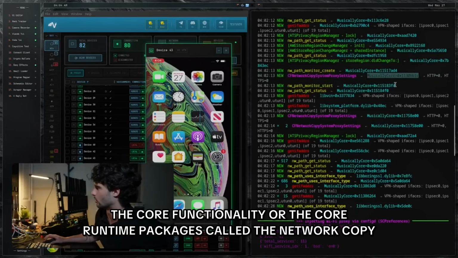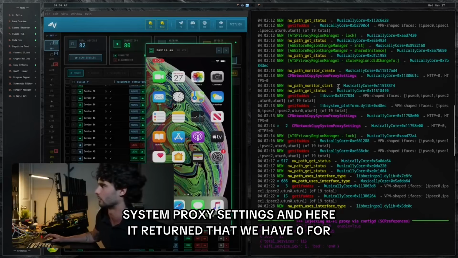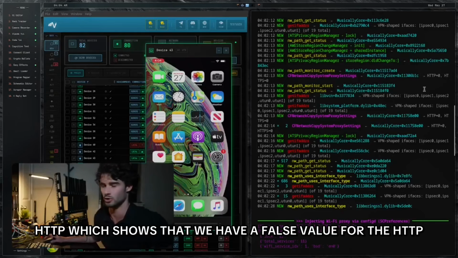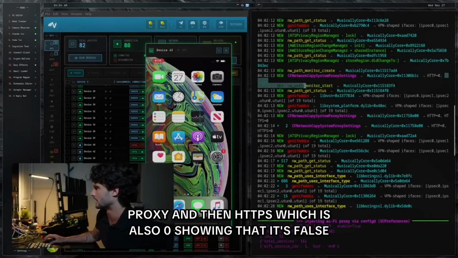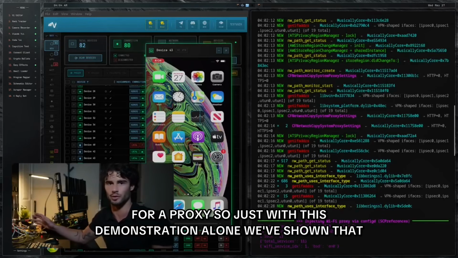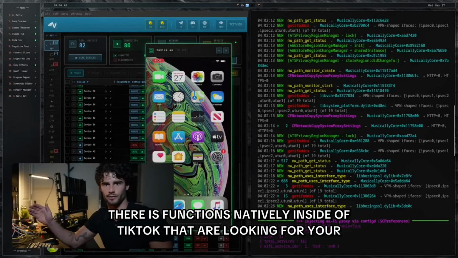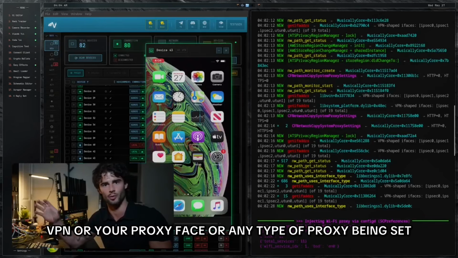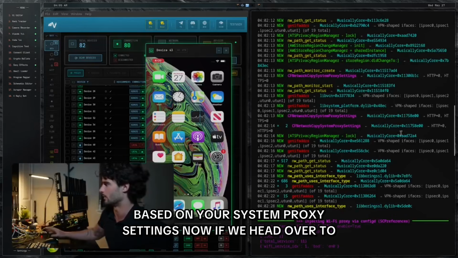As you can see, the core runtime package called the network copy system proxy settings, and here it returned that we have 0 for HTTP, which shows that we have a false value for the HTTP proxy, and then HTTPS, which is also 0, showing that it's false for a proxy. So just with this demonstration alone, we've shown that there are functions natively inside of TikTok that are looking for your VPN or your proxy, or any type of proxy being set based on your system proxy settings.